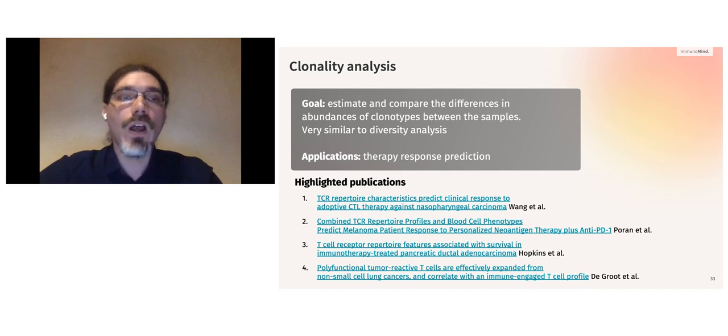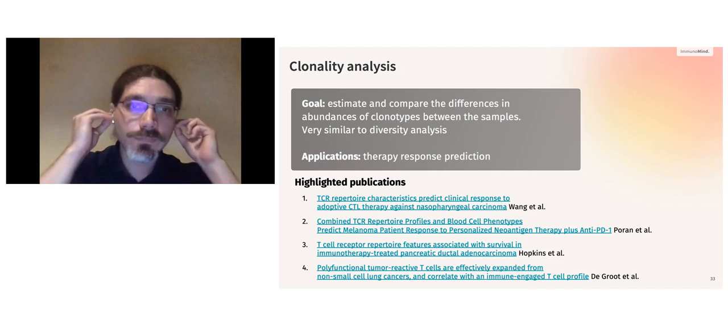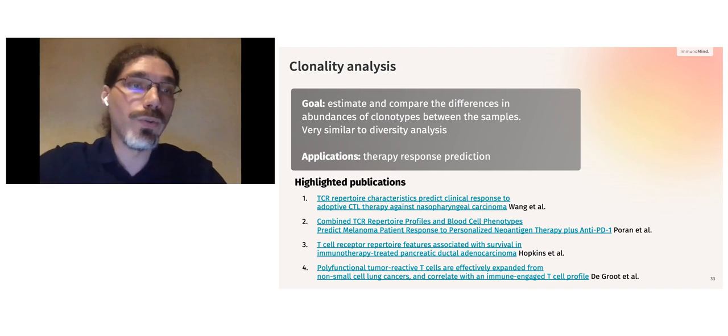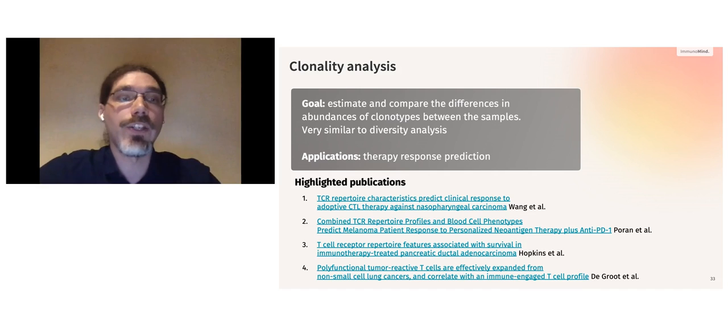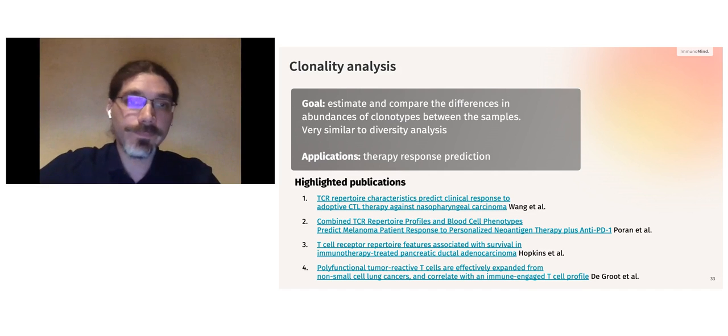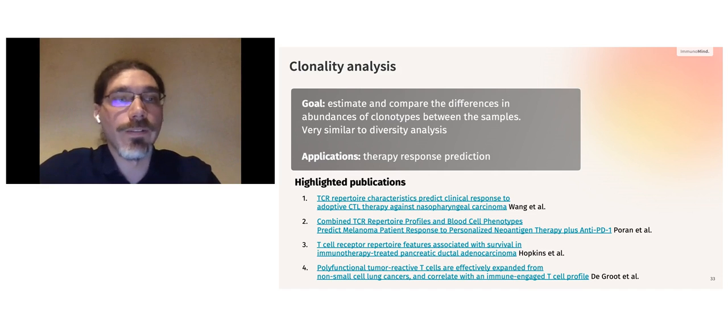So let's start with the clonality, and I again highly recommend you download the slide deck after the webinar and go to the links in the highlighted publication sections in every analytical section here.